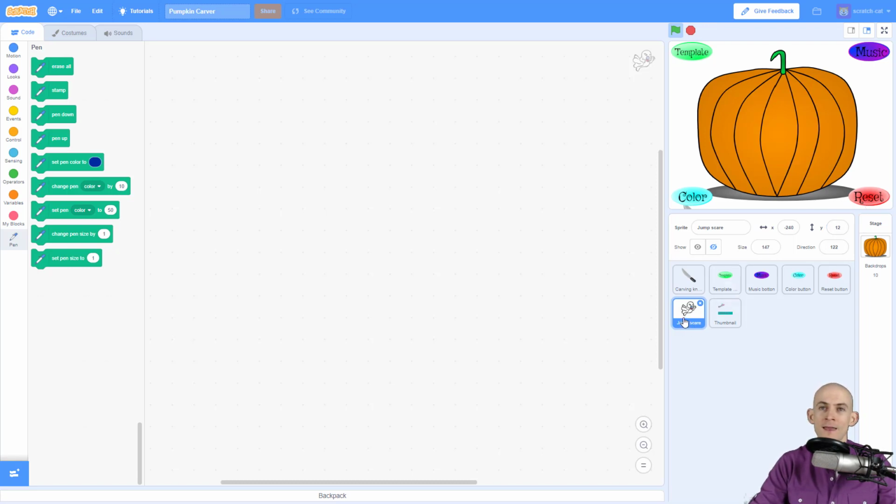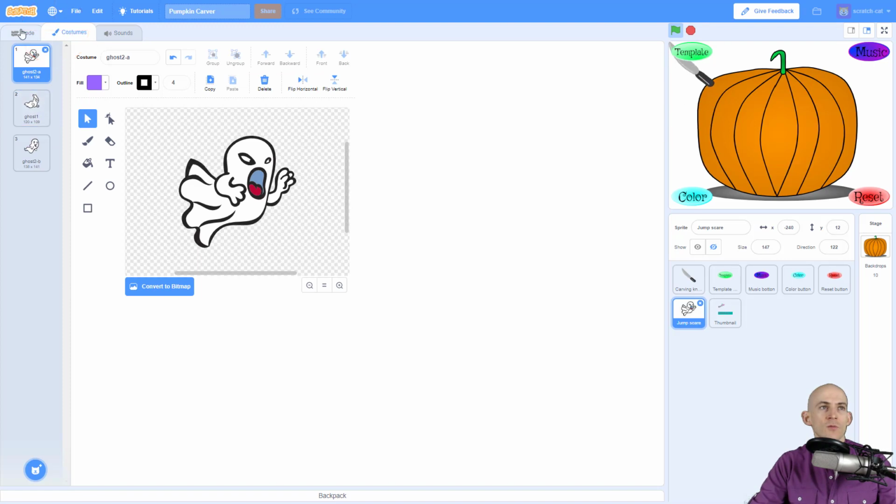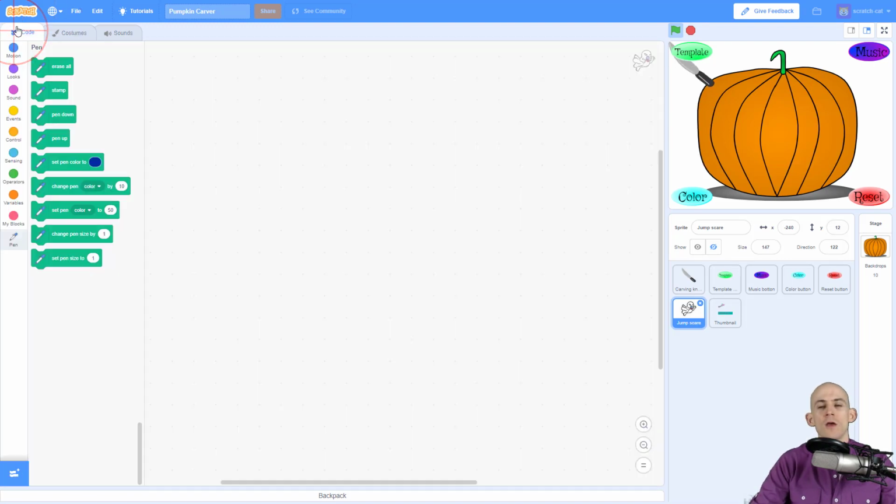What I went ahead and did is I added in a sprite and I called it jump scare. This sprite has a spooky string sound and it has 3 different ghost costumes. I want my sprite to start over here and then glide across the screen while hopefully scaring the person who's using this project.